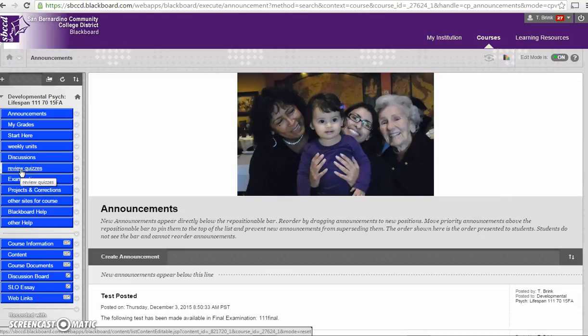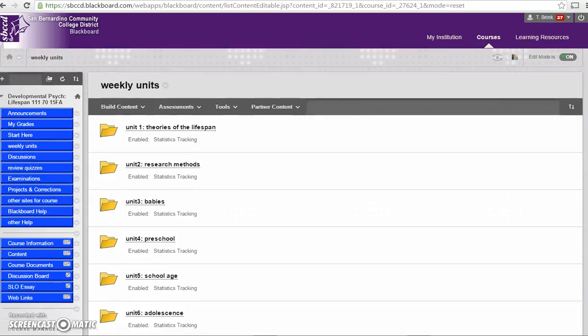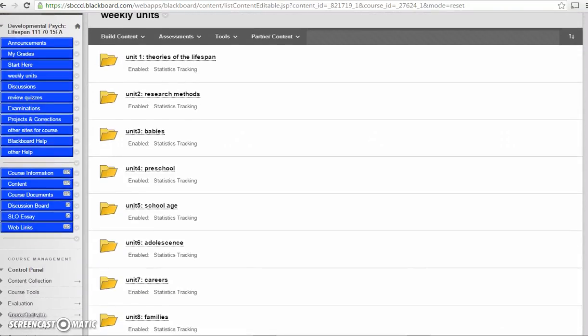The quizzes for the individual units can be found in weekly units. So click on that and you'll see each of the units given there. Now remember, for courses that are given in a shorter time frame, like a summer course or a late start course, it's possible that more than one unit will be covered in a given week.